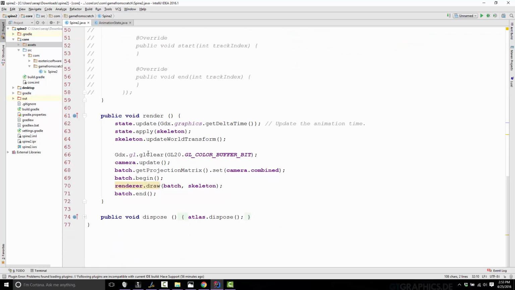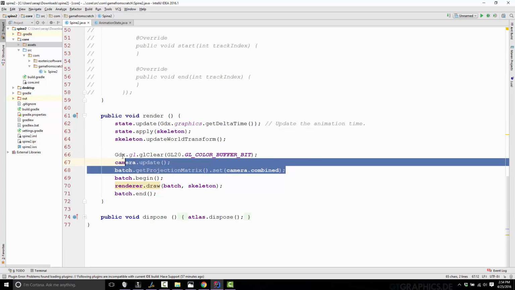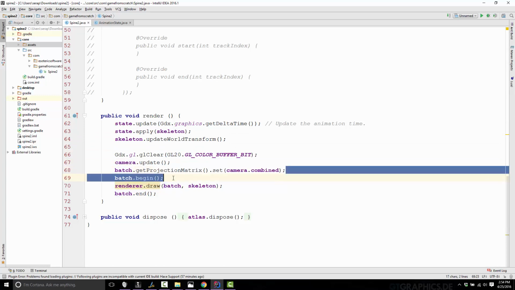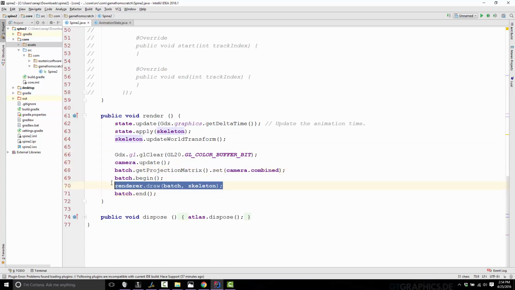And then here's the process of rendering our code out. So basically, we update the state so the animation knows how much time has elapsed so that it can update itself. We apply the changes to the skeleton. We update the world transform. I'm not sure if that's required or not, to be honest. And then our GL stuff. We basically set up a camera, update the camera, set the projection mode, which probably only needs to be done once, actually. Start our sprite batch renderer. And then within our drawing calls, we just call renderer.draw, and we pass in the skeleton object. And it takes care of the rest. And really, that's about it. That's all that's really involved here.